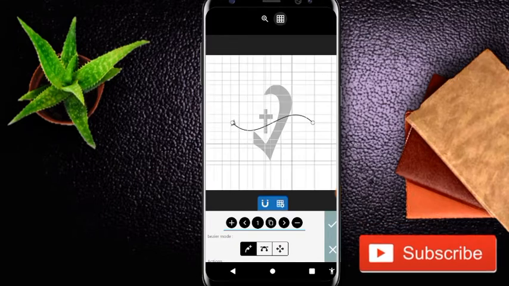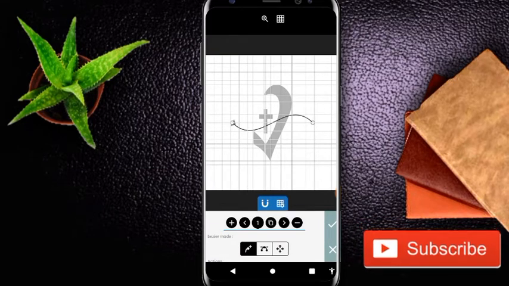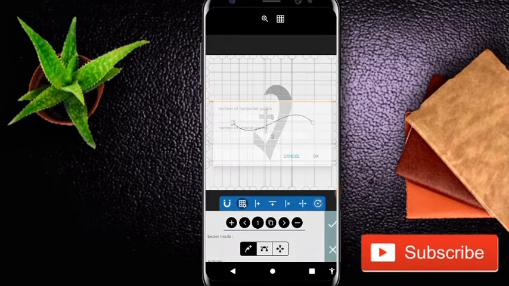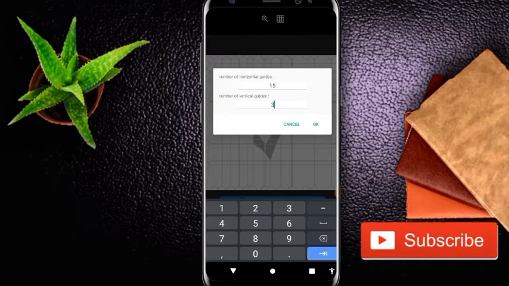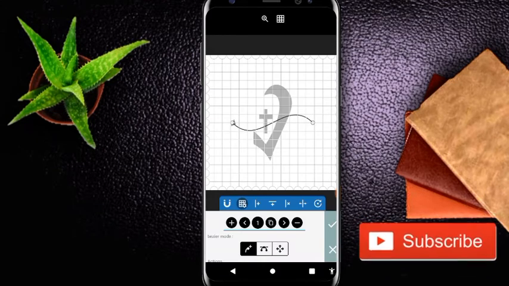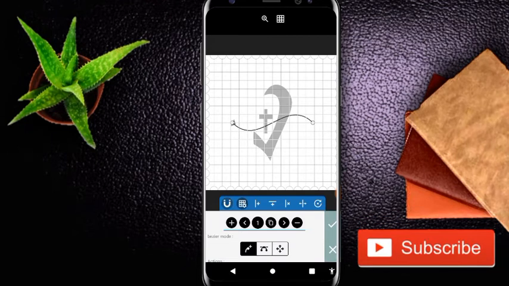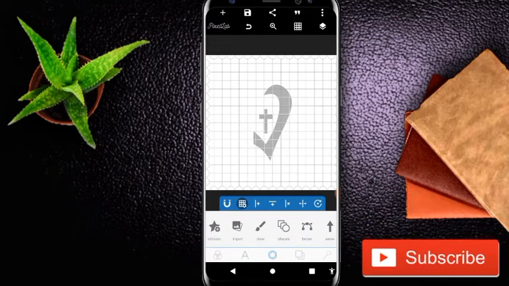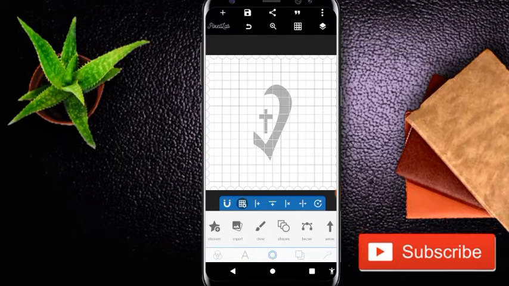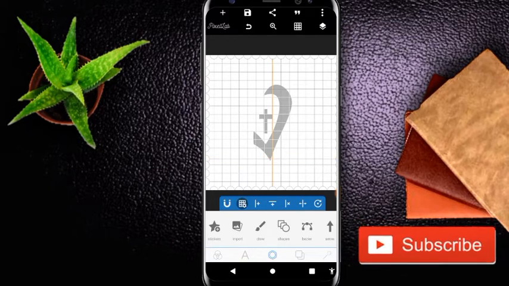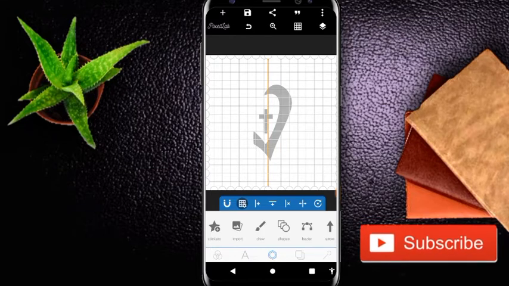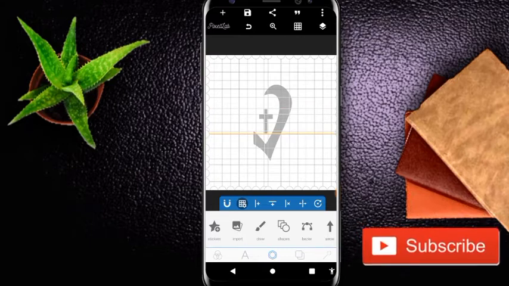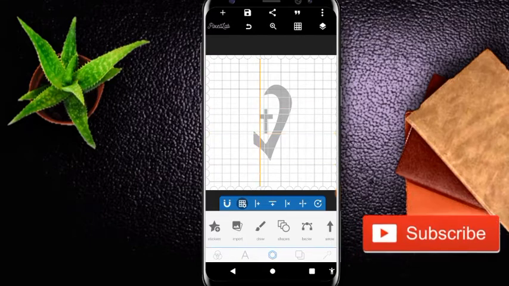For now we want to do the cross, so we have to make the grid tool fit the cross side. So let's go back to the grid tool and just press 15 again. Adjust the grid tool to fit with the cross design. So I'll click one, put here. Click one, put here. Put at the bottom. Put at the sides.